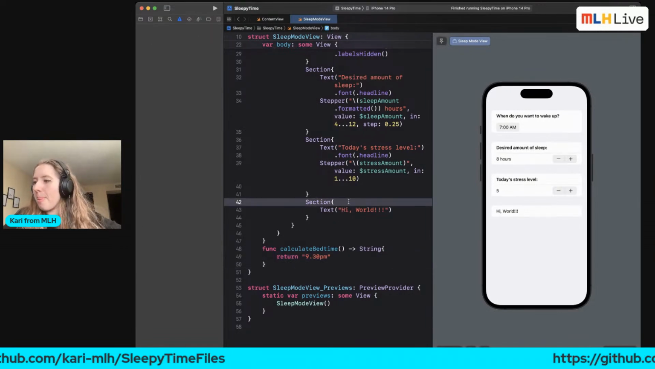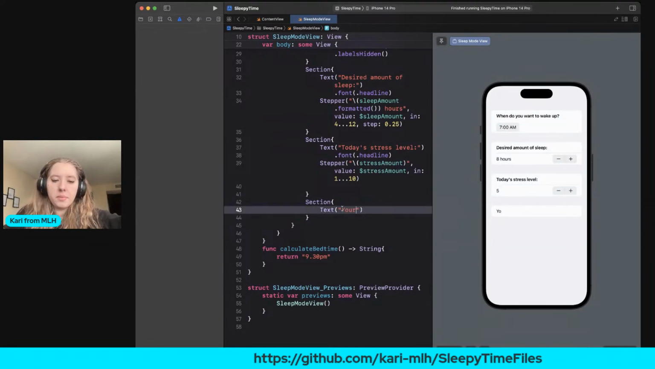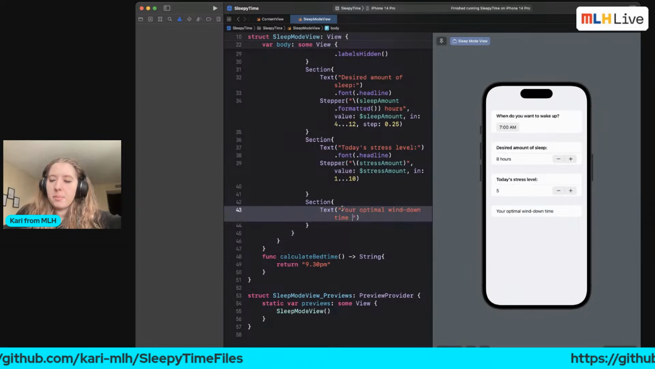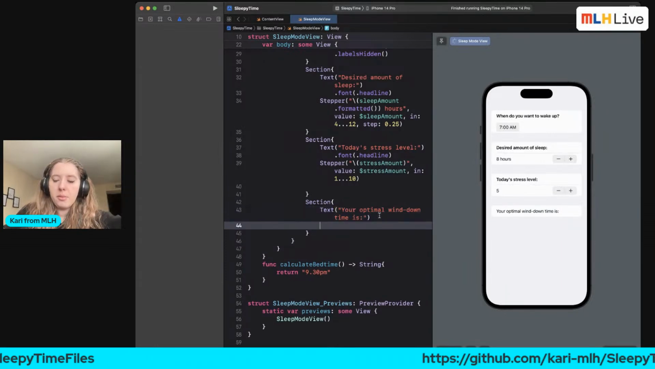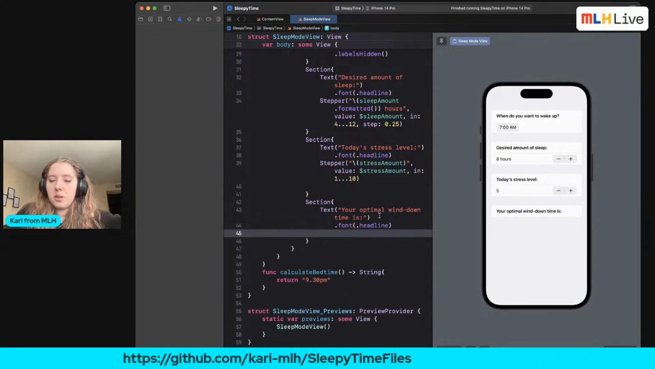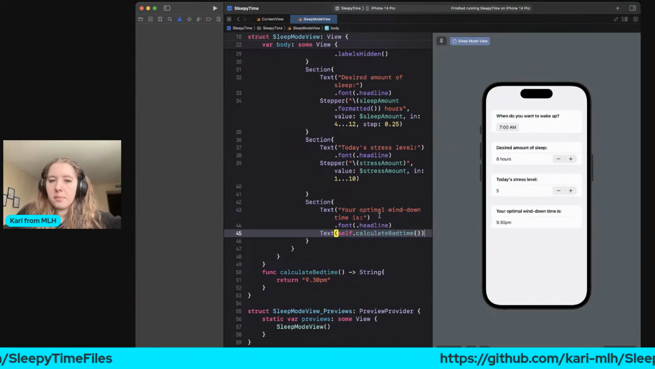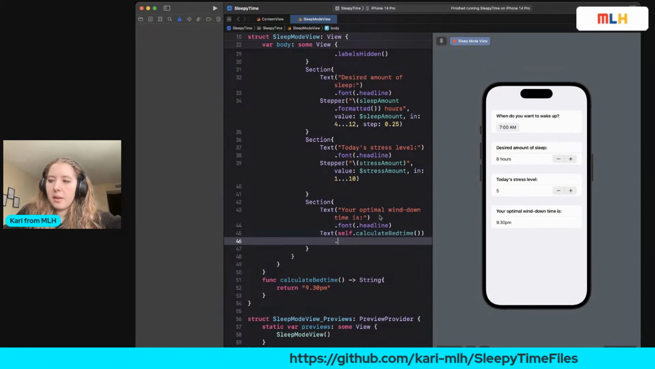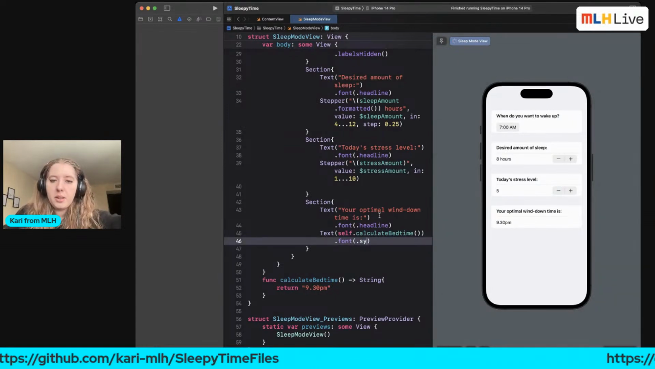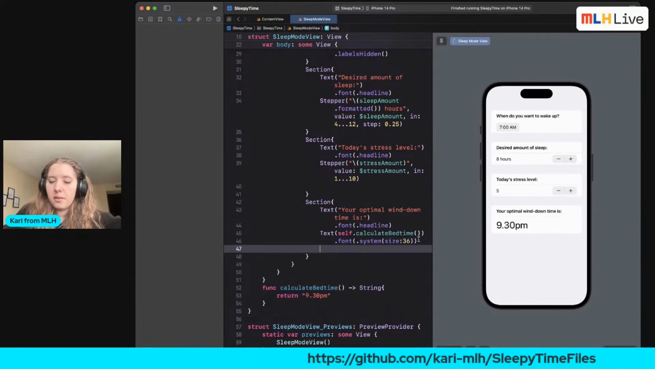And so for the section right in here, we'll put "Your optimal wind down time is," and then we'll do font headline again. And then we'll do some text, and we'll call our calculate bedtime method. And then we'll modify the font. Those are just some modifiers that I have to make the font a little nicer.